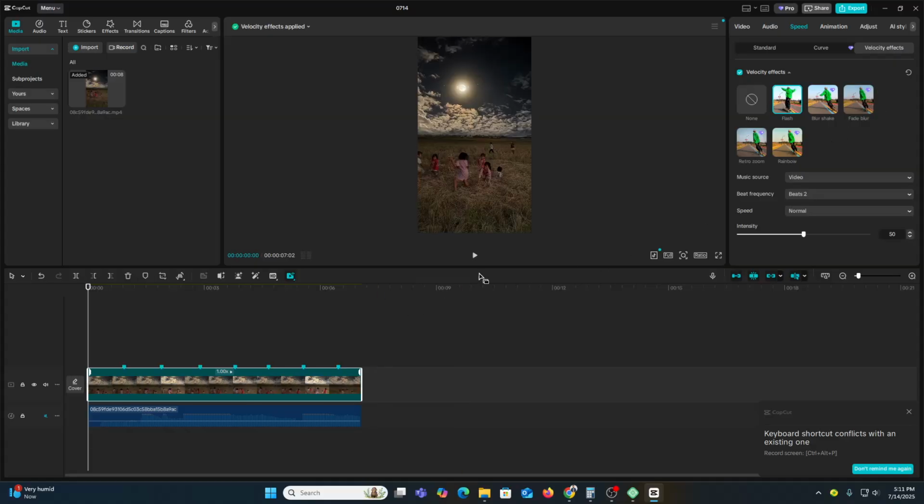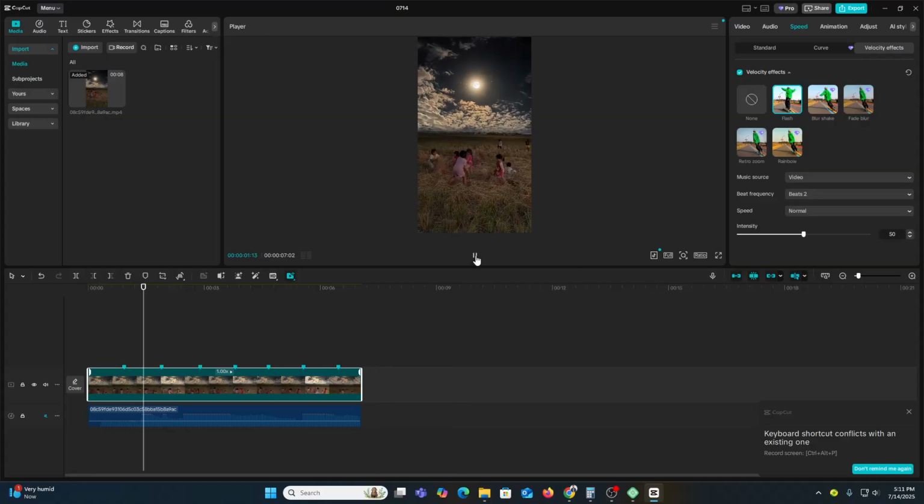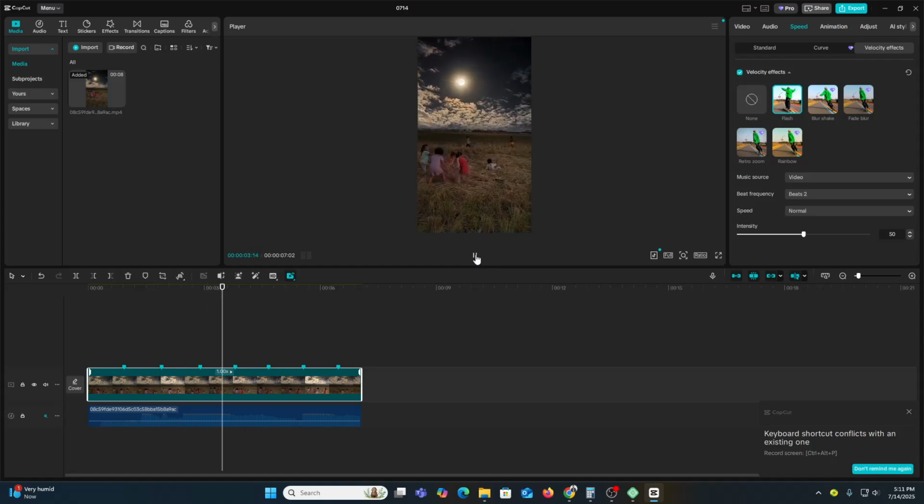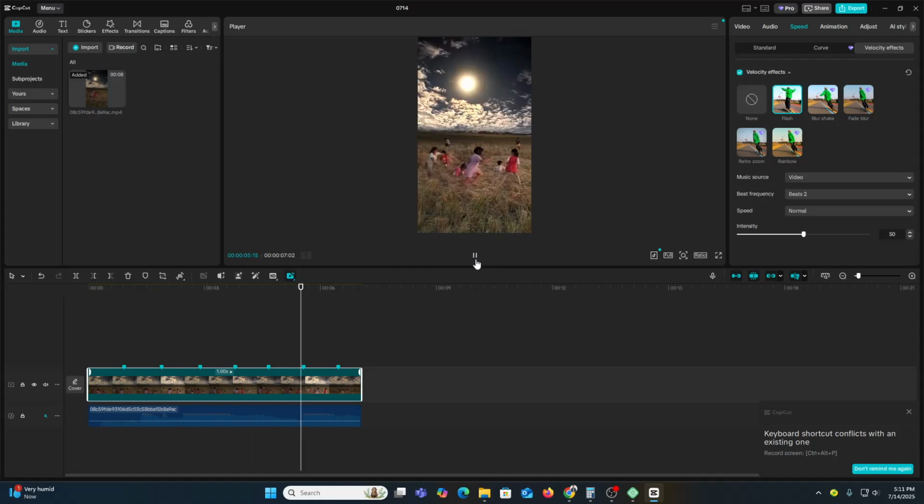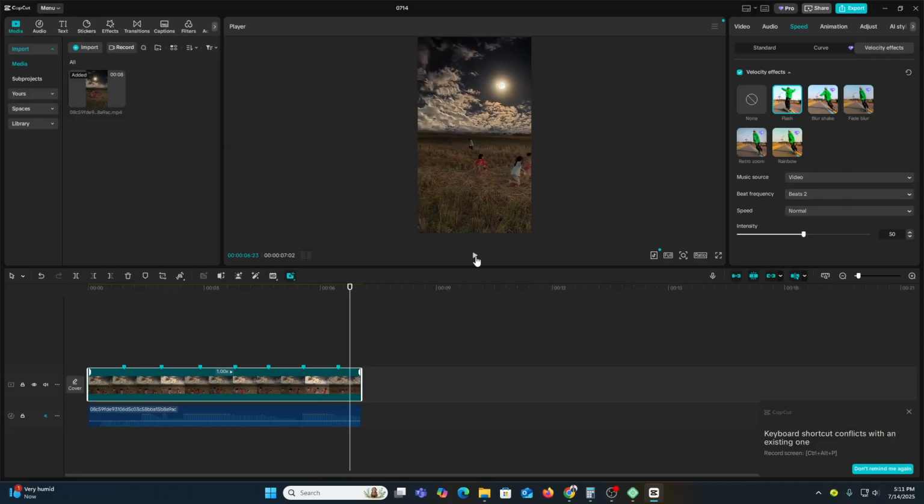Now you can see the processing is on the way. If I play the video here, you can see the velocity has already worked. So this way you can add velocity effect in CapCut easily. I hope you understand how easy the process was.